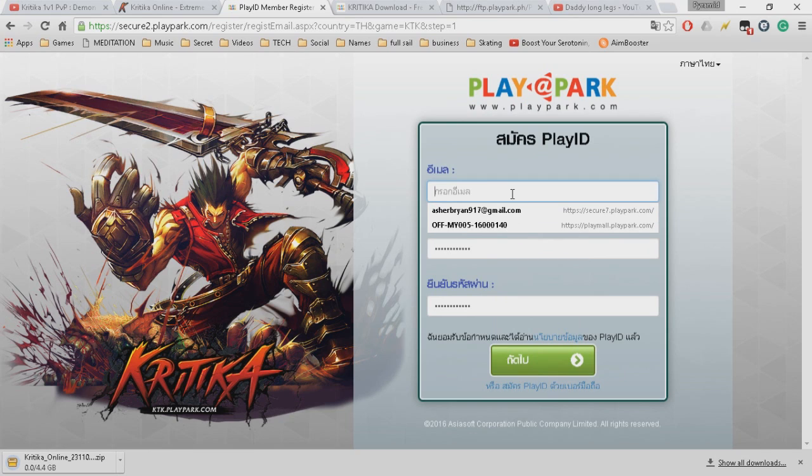Now, the first box is going to be your email. Your username and your email for this game and website are the exact same. So this email is what you're going to be using when you log into the game. The second and third box are your password. It's giving me this error because I've already used this email. Obviously, you can't use an email that's already registered. But the second box, like I was saying, this is for your password.